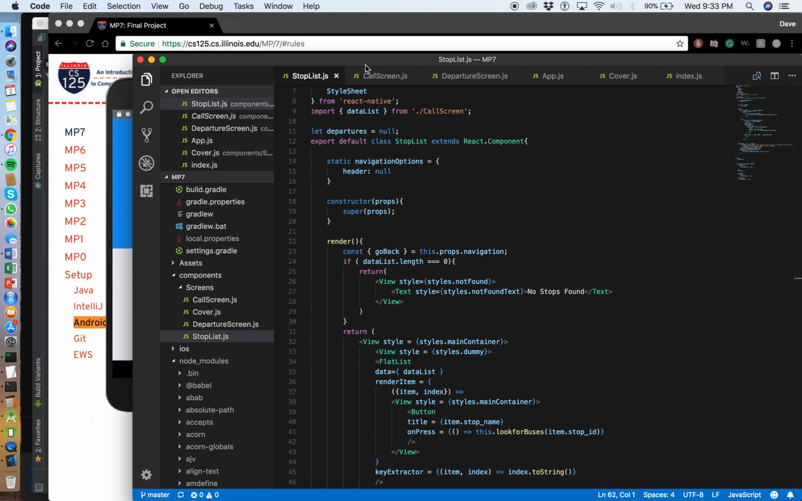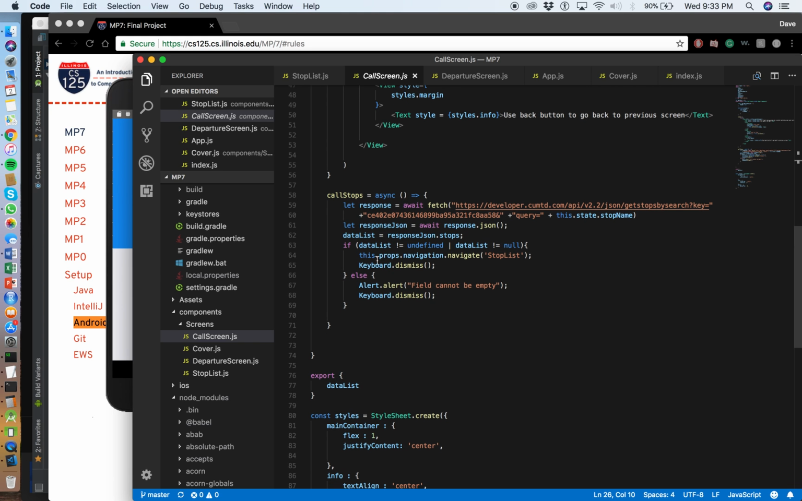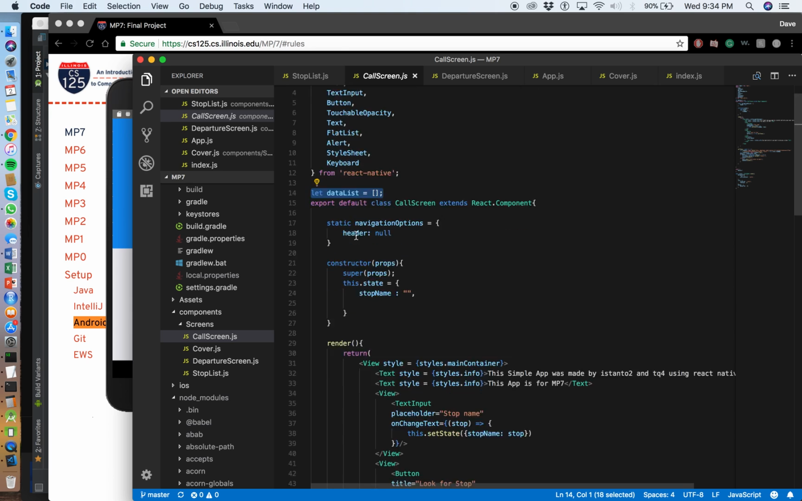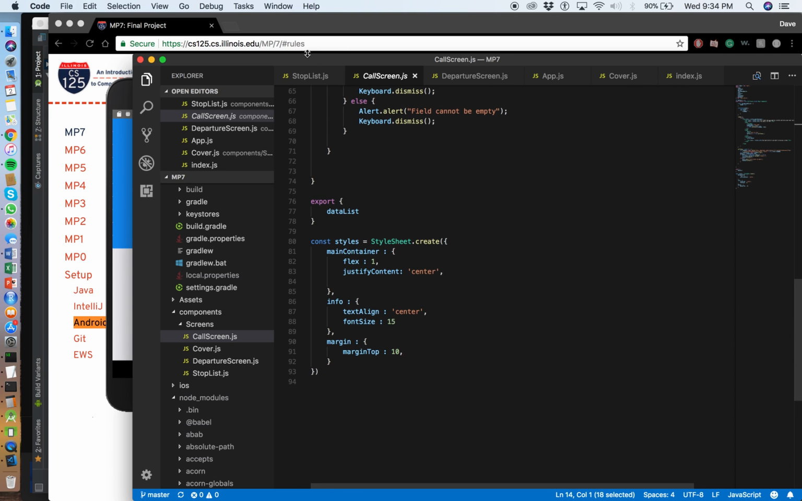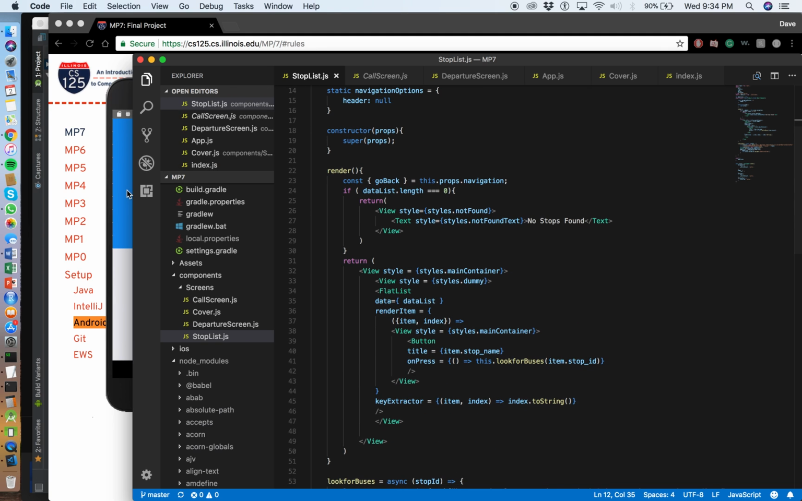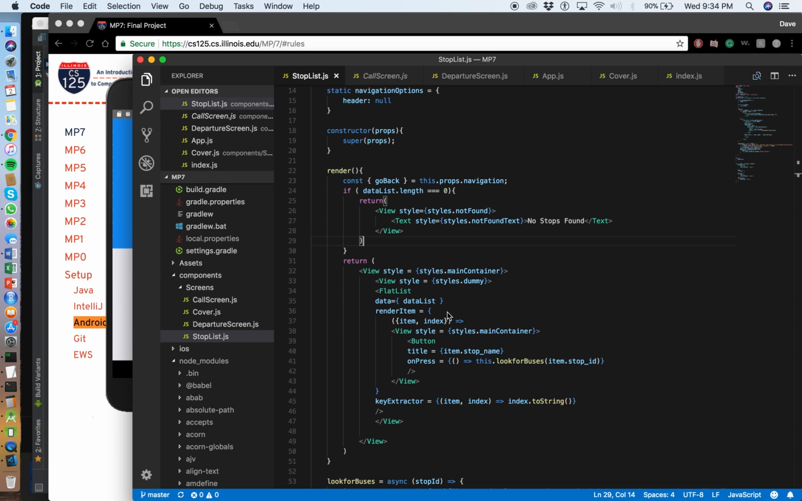It's keeping the data fetched from this part, from the JSON, in this variable right here as an array of JSON objects, and it will be exported down here. This one, and it will be imported here as data list, as you can see. In this one, it uses that data to render. If the data length is 0, it will return the not found text, no stops found, like we saw earlier. In this case, it found some stops that are matching, so it's going to return the list of buttons right here.